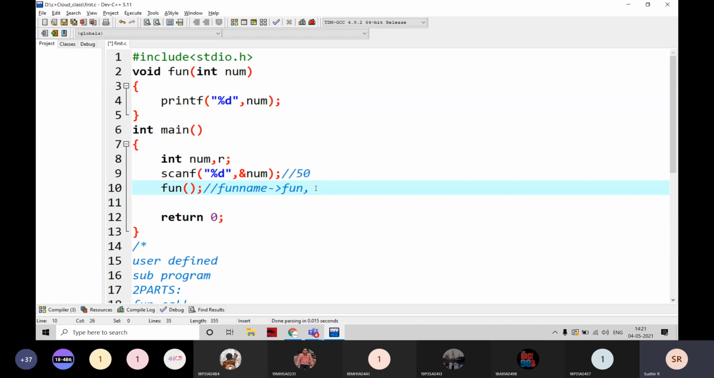Is there any arguments? For example, I am going to write like this: there are 2 arguments here, there is only 1 argument here. In the function call, is there any arguments? No sir, no arguments. Then arguments is equal to 0. If the arguments are there, for example, I am going to pass here num. How many arguments am I passing now? One argument.